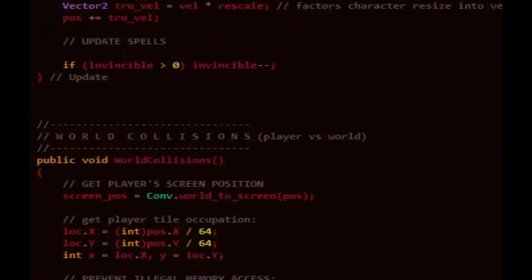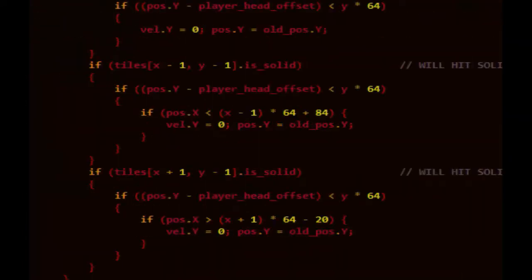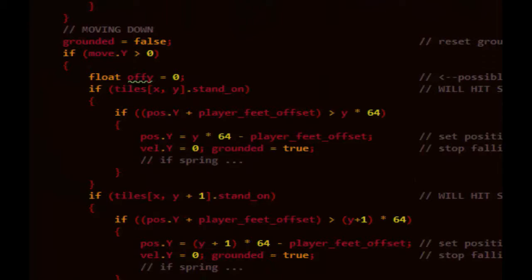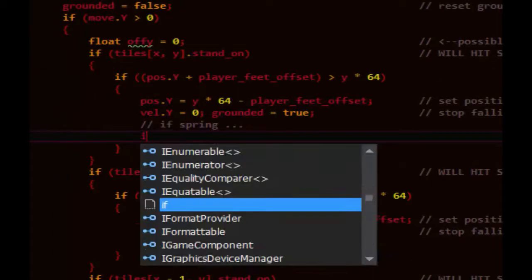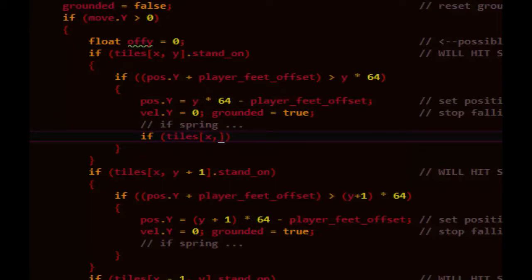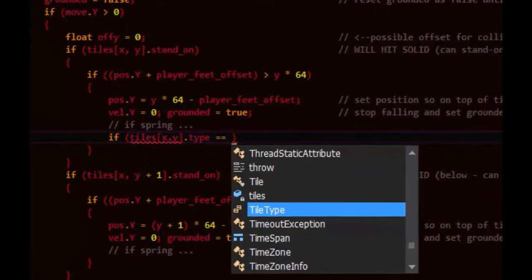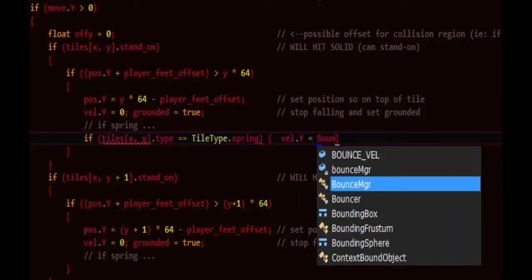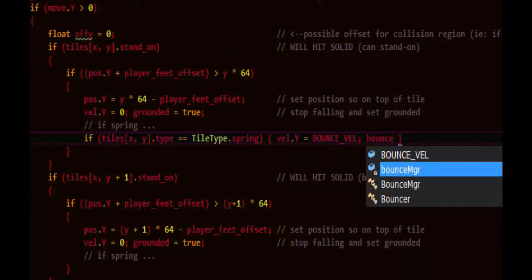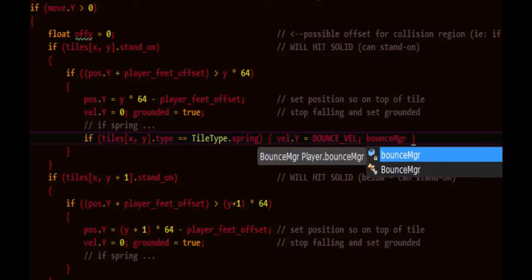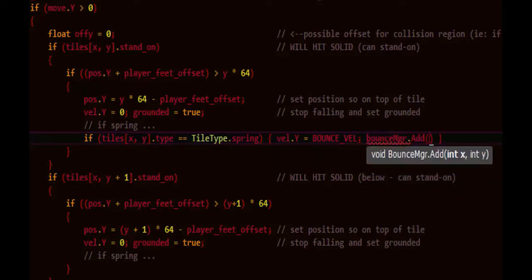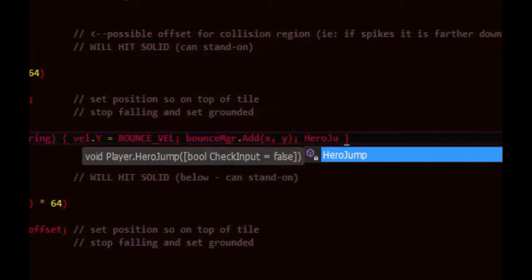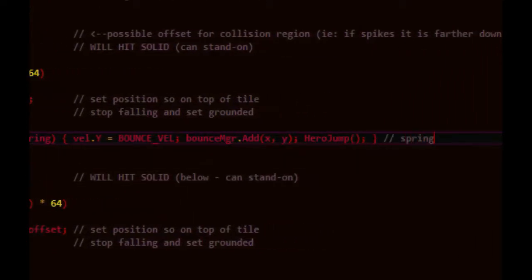Okay. Scroll down to where it says World Collisions and keep going down until you get to moving down. We're going to add a response here if we hit a spring. So where it says if spring, say if tiles x, y type is a spring, we'll set the starting velocity to be the bounce velocity. We'll activate a bouncer at that position using the bounce manager. So add x, y to add the bounce event for that tile, and we'll call hero jump, and that'll be a reaction to the spring platform.